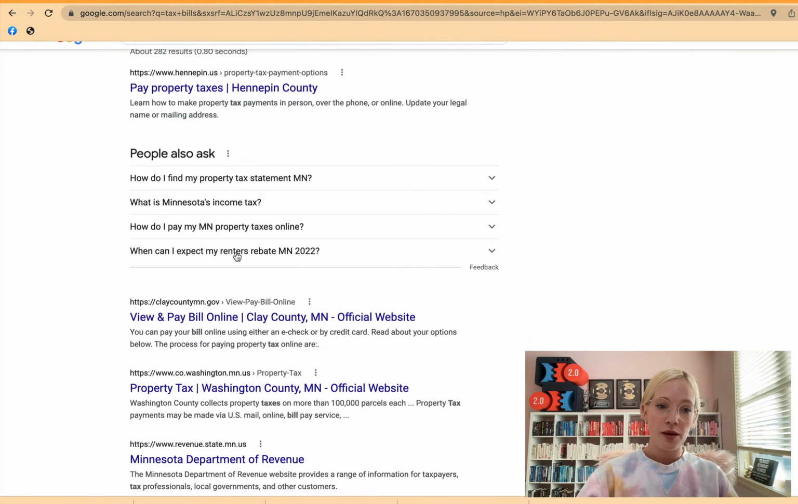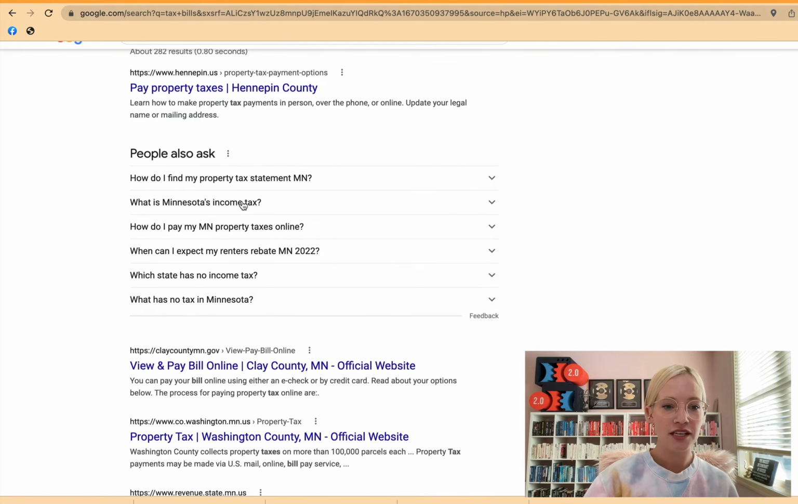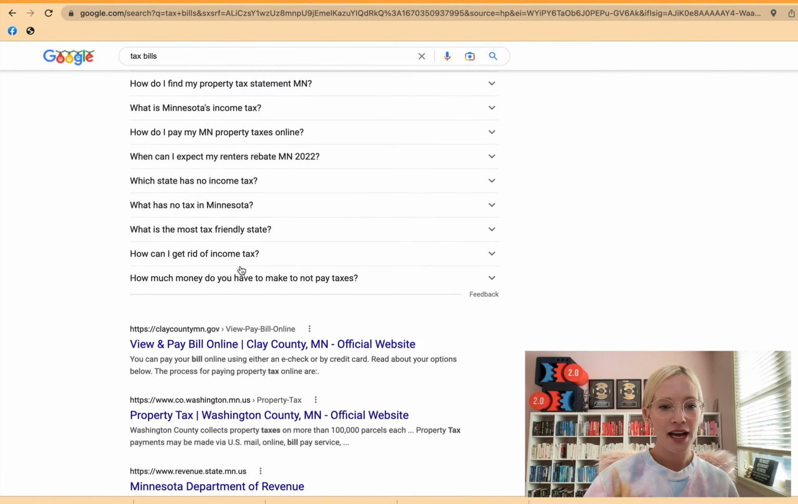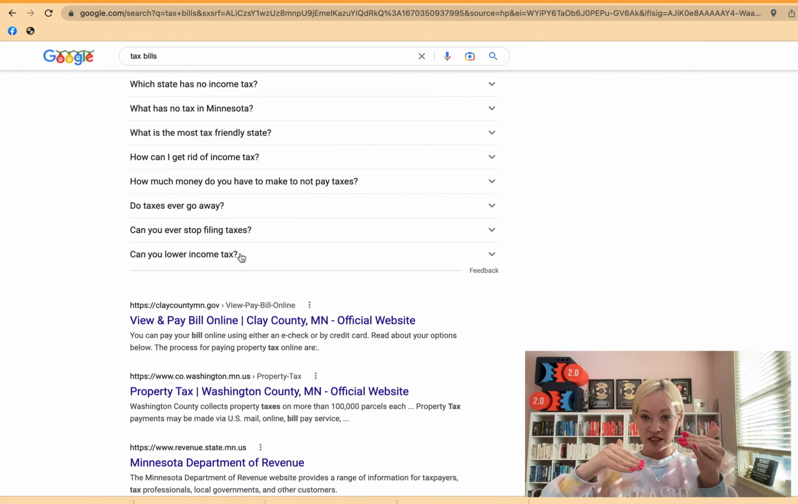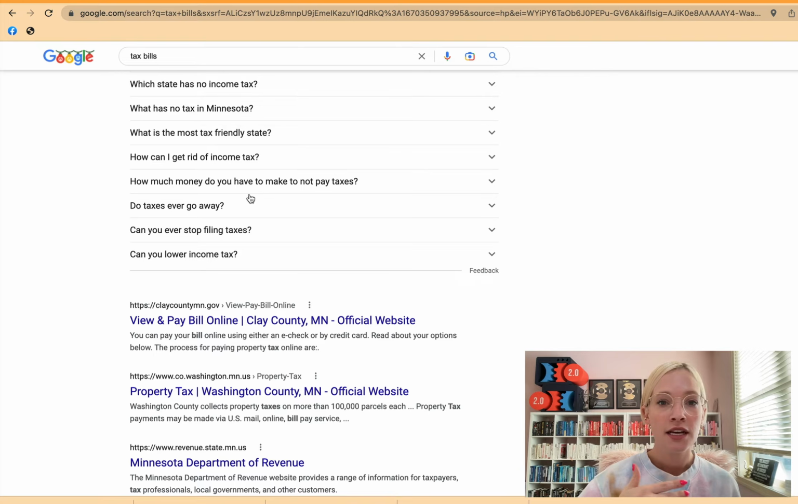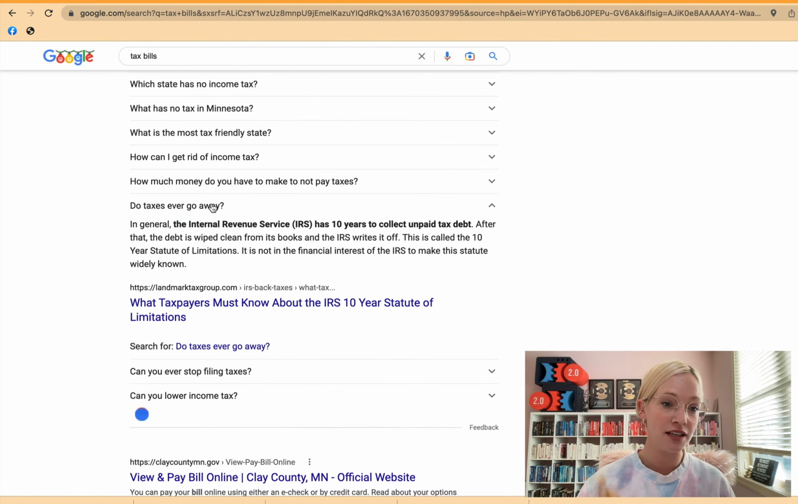Now, what's beautiful about this is if you go ahead and expand and contract each of these sections, what's going to happen is it's going to continue to expand that list of questions. So essentially, Google is compiling for you the questions that people have about that particular topic, which tells you that would be an amazing topic to create content around.